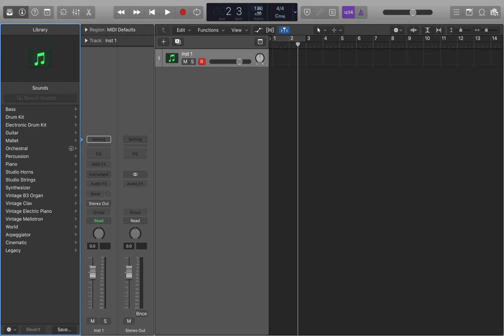Moving along we have our BPM, our time signature and our key, which is used to change the tempo of the track. Moving along we have our metronome and our volume.